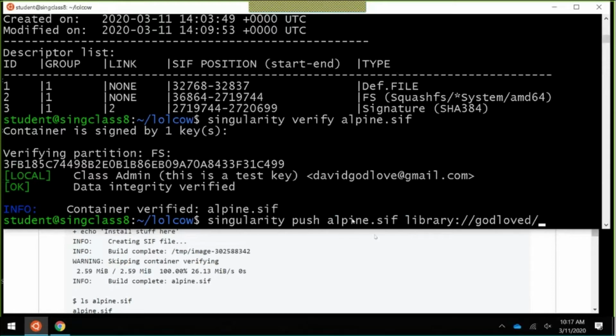If you start messing with my containers at all, you're going to get a little bit confused. There are two of me. I am Godlove D, and I'm also Godlove DC. Godlove DC is when I was at Sylabs, and Godlove D is me myself. So just so you know.